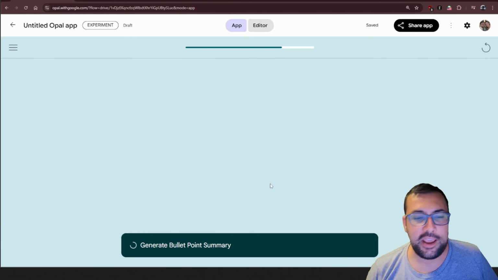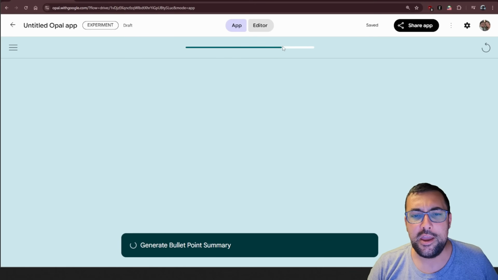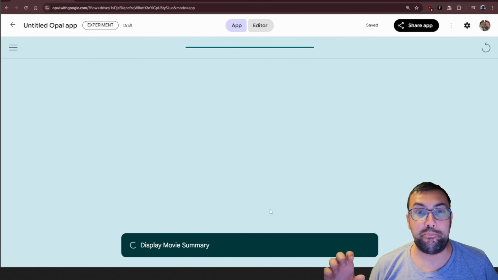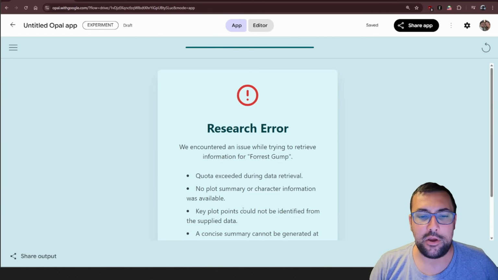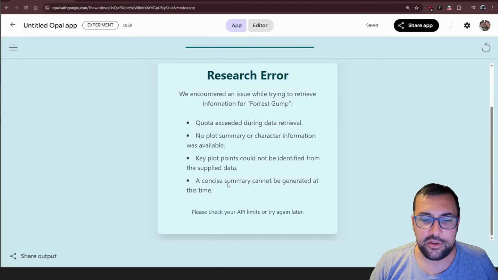We can see here, it is almost done. We can see the little progress bar around the top. It is like 75% of the way through, and it is generating a bullet point summary. Is it able to actually make the output exactly what we want, or will it just do whatever it wants to begin with? Oh, wait. Quota exceeded. Does it know? I think they're onto us.